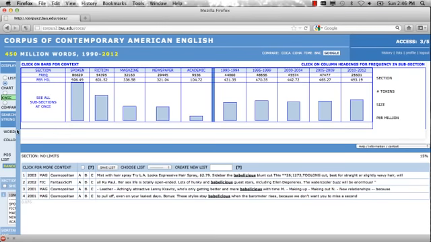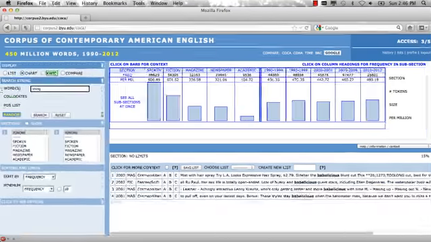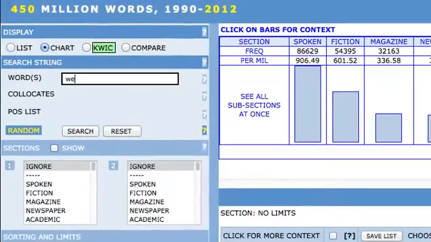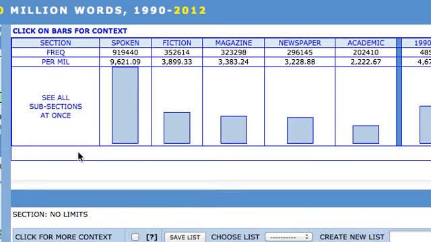Let's say we're interested in testing the conventional warning about using the first person in academic writing. We want to know, is this actually true in practice? So we're going to search for the first person plural, we. The chart looks convincing. Our first impression might be that conventional advice is absolutely correct. We is clearly far more common in spoken discourse than it is in academic writing.